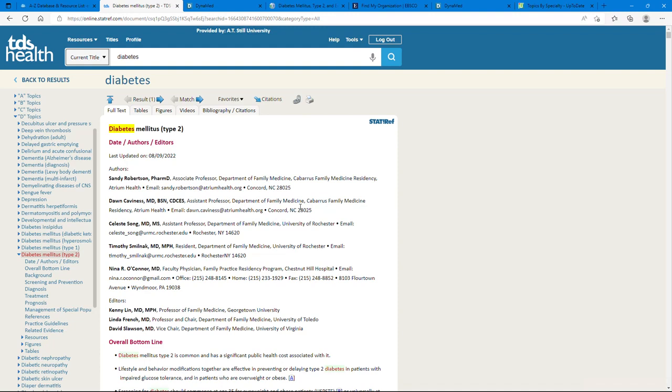While the interface is not quite as nice as the other tools, Essential Evidence Plus is a trusted and vetted information source that is updated regularly. As you will have access to this tool after you graduate, you may want to familiarize yourself with it for long-term use.